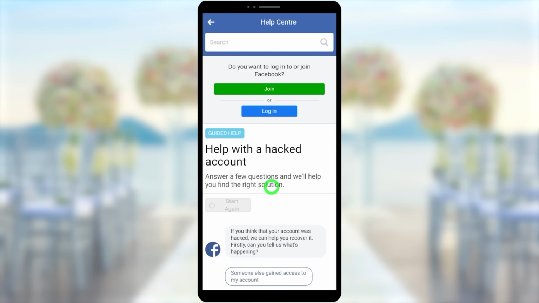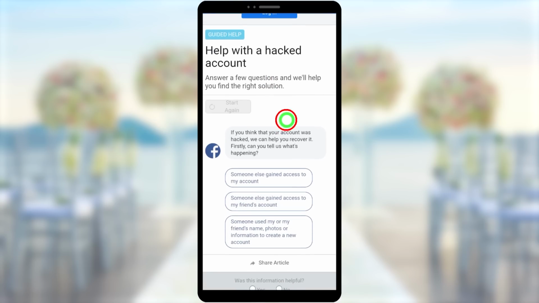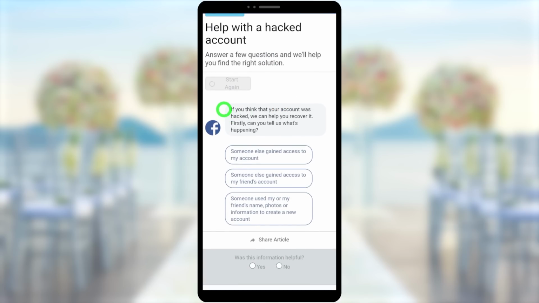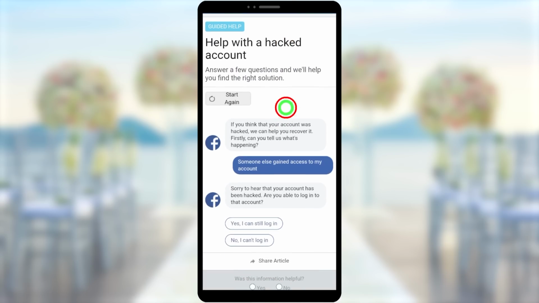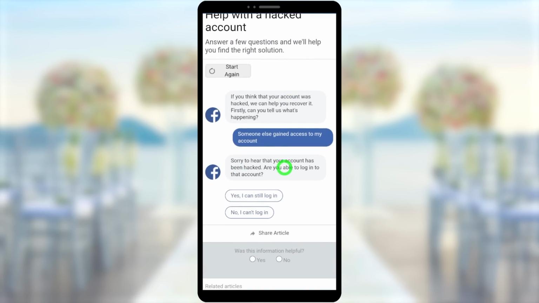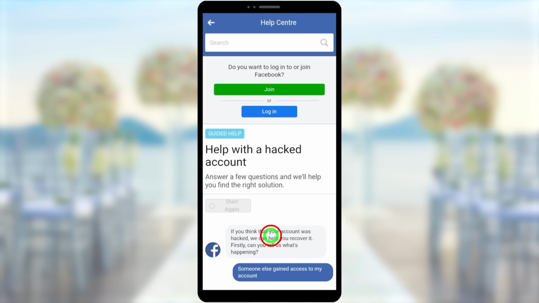After that, you will get this window. Here, you have to answer a few questions. The first one: if you think that your Facebook account was hacked, we can help you recover it. First, can you tell us what's happening? Select the first one, someone else gained access to my account. After that, the second one: sorry to hear that your account has been hacked. Are you able to log into that account? Select the second one, no, I can't log in.